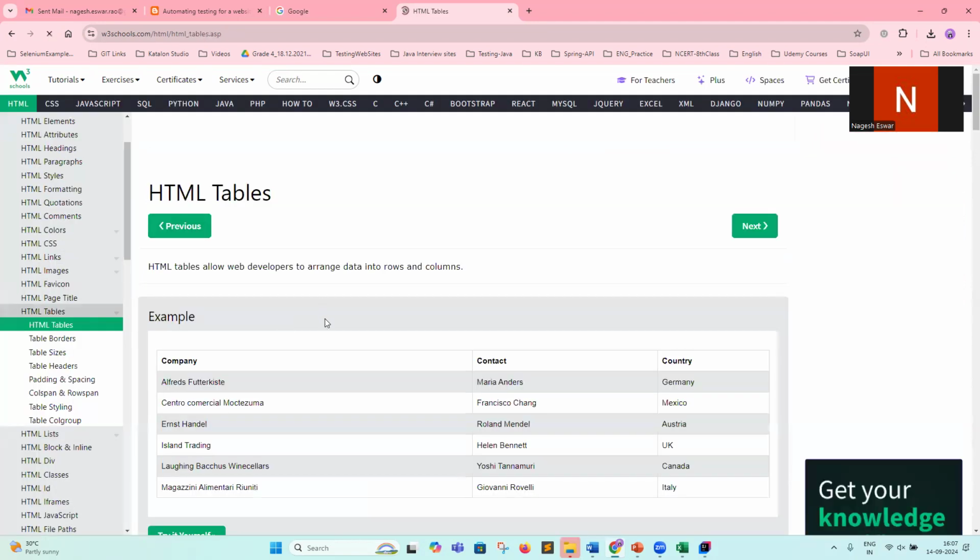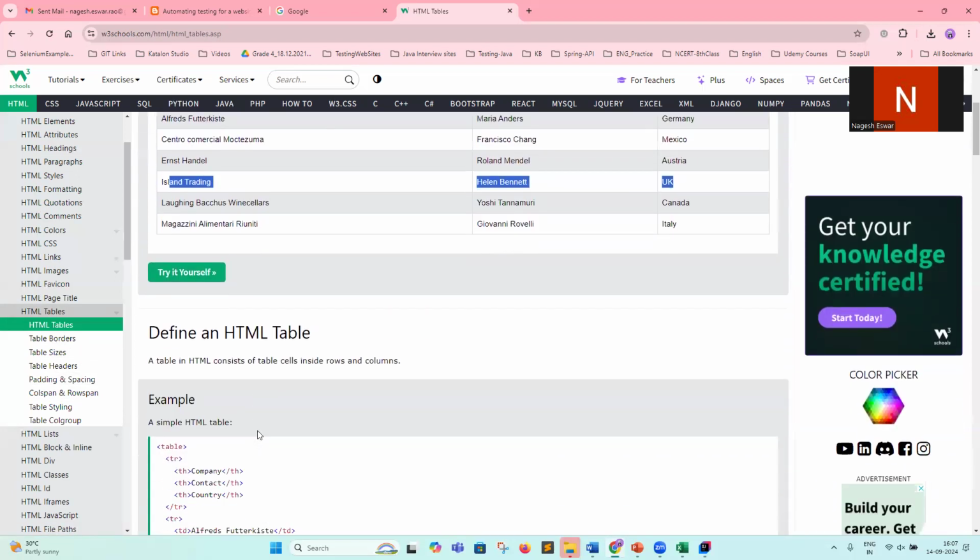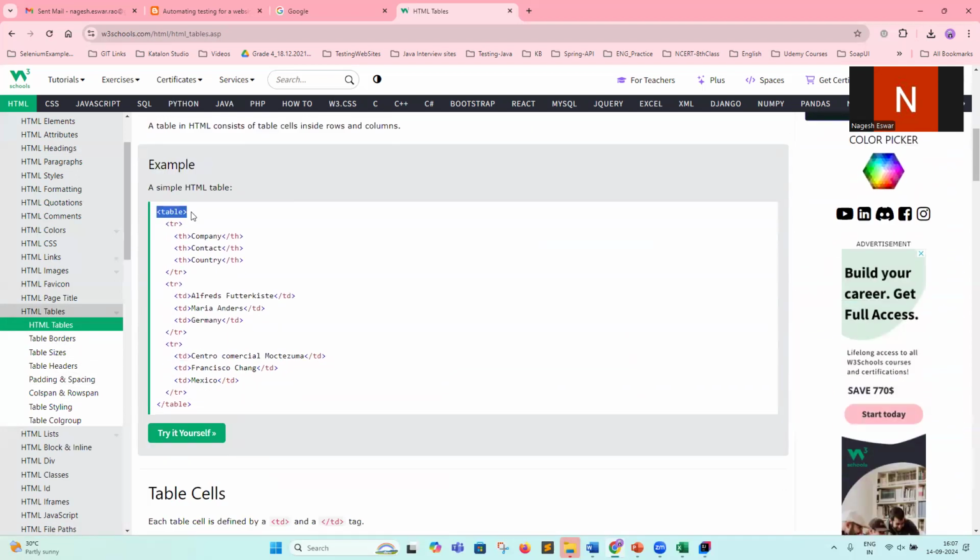And web table. You have a table representation on your side, with company, contact, country. I want to get the fourth row detail or third row detail, all those company names, contact details, and country name. How will we get it? In the background you can see this kind of structure. The table has a root table, table headers, and table data, a table row with table data, and a second table data, something like that.